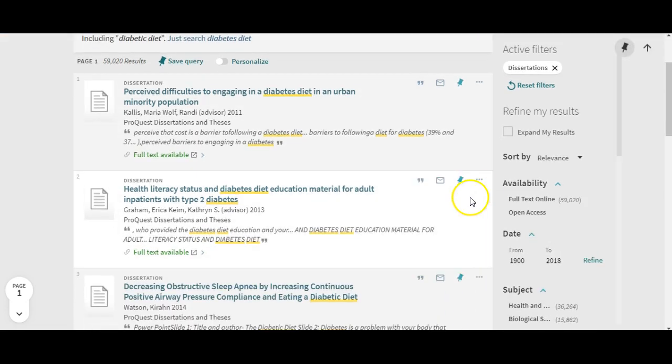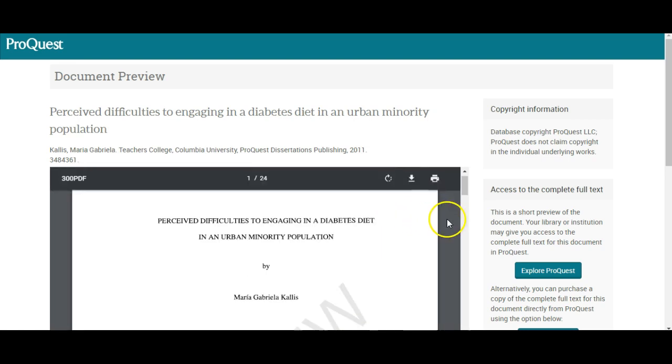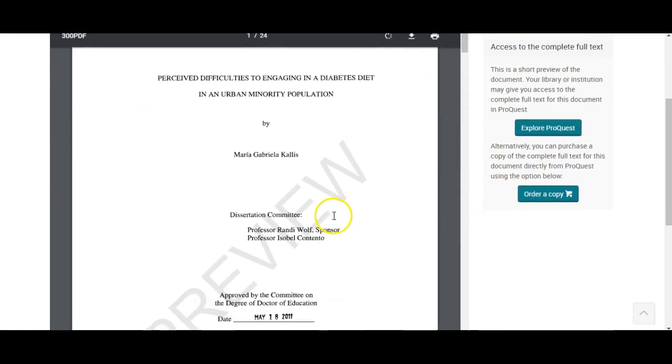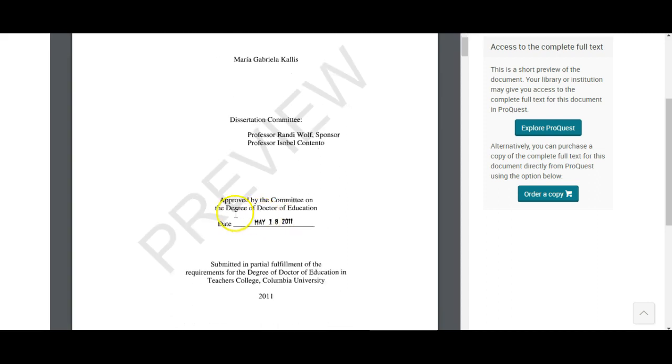To access the full text of a dissertation, click Full Text Available. You'll then be able to read the full text of the dissertation. Be aware that some dissertations will have been produced for doctoral level studies or PhDs. For example, this one is for the degree of Doctor of Education.